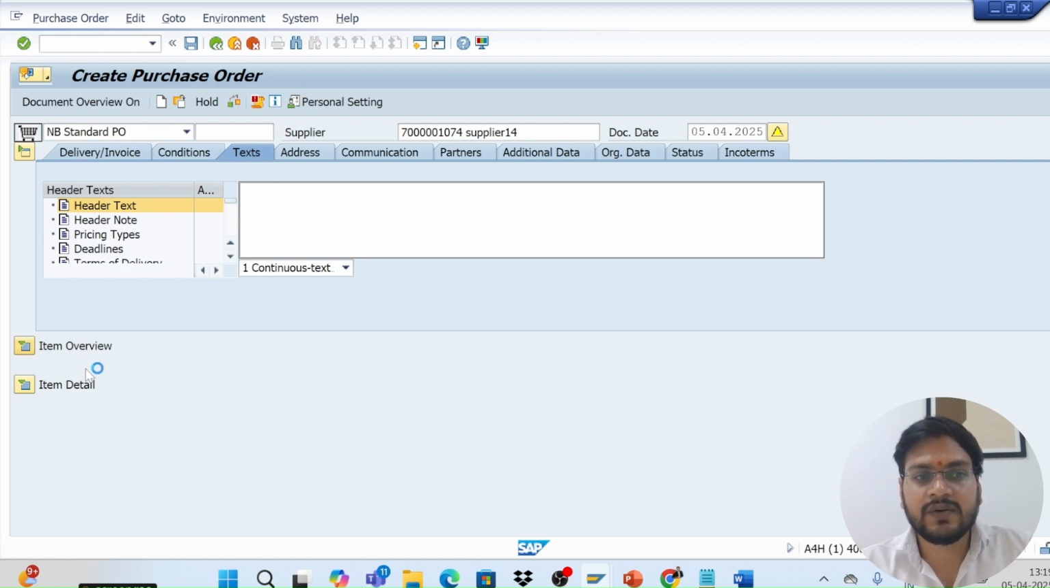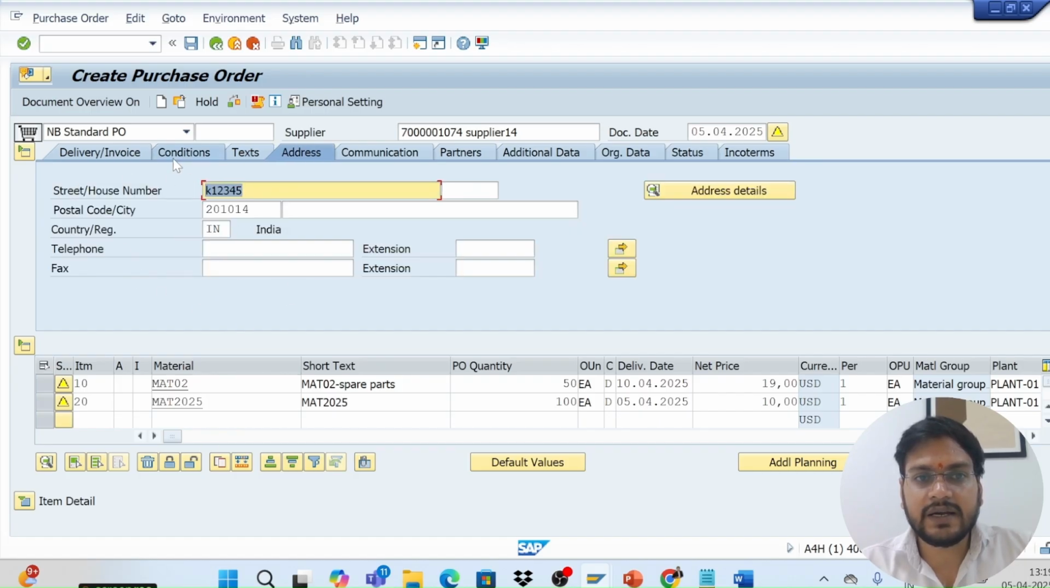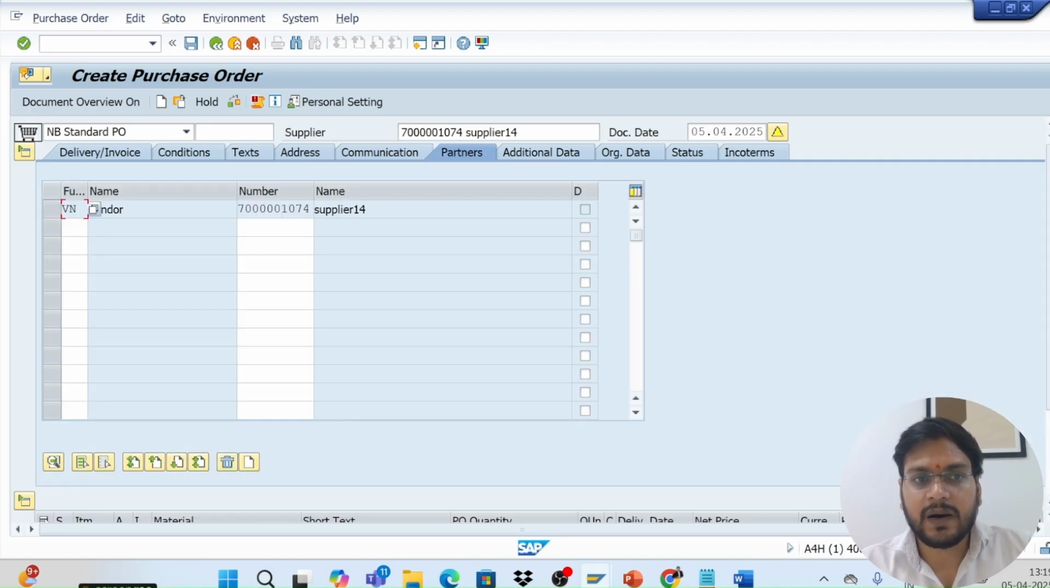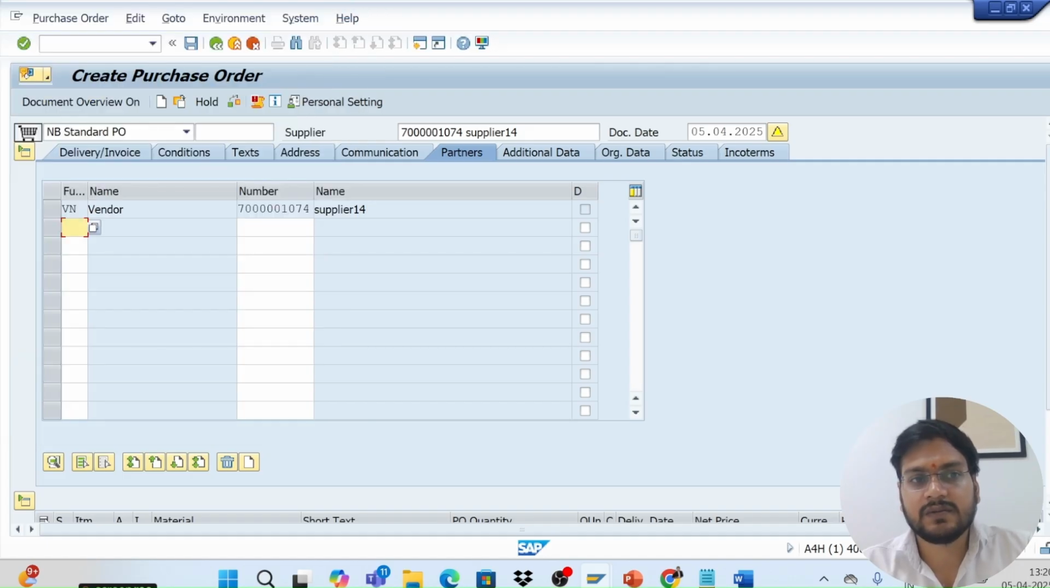For all line items, whatever line items are there, here 2 line items, we are going to maintain a text related to these 2 line items. Address, whatever address is there, we are going to maintain it here. Whatever communication is there, like who is the salesperson, what's his telephone number, your reference, our reference, all details are there. Partners, if that supplier has some partner, as an end user we are going to maintain that. Like if there is another delivery plant, another vendor, a goods supplier, or someone who is going to submit the invoice only. As per that, we are going to maintain the suppliers' partners, whatever partners are there.